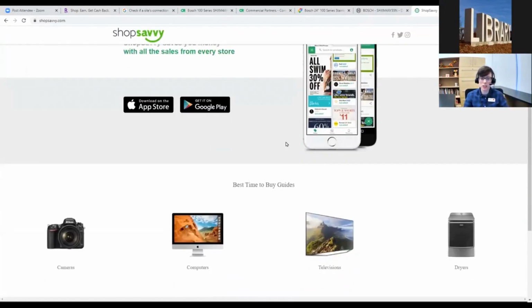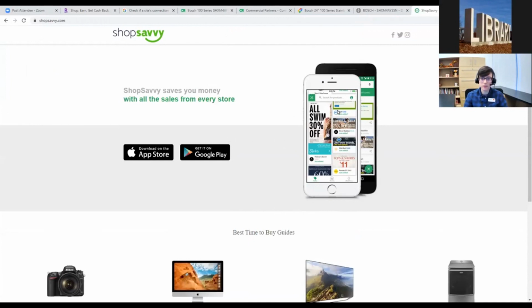And remember, a lot of stores will price match too. Not a lot of them will price match something if it's online, but they'll price match against other local stores. I know I've price matched stuff before at Michael's. So Shop Savvy is mostly online on an app rather than a website.